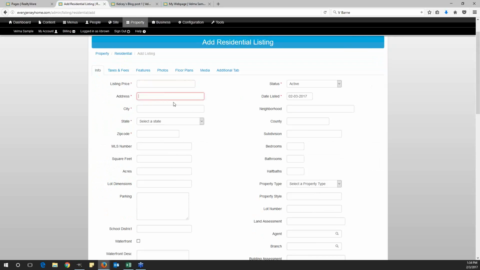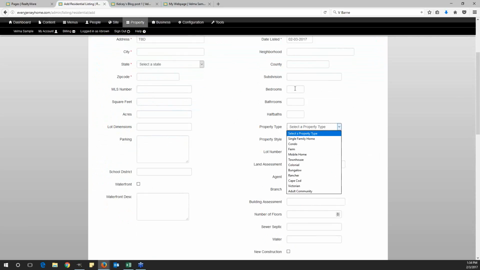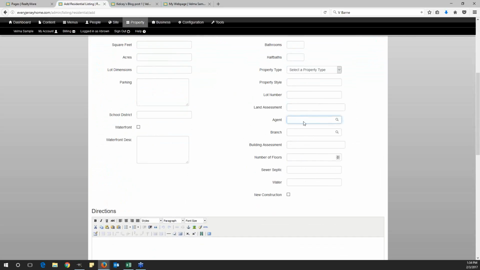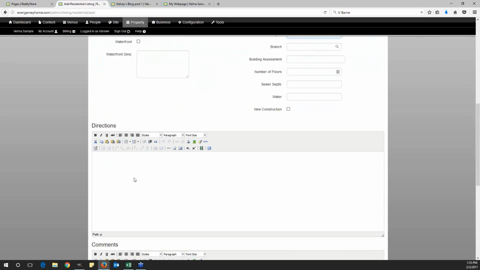You can put in the address, or leave the address unknown or TBD, so nobody knows where it is, so they have to contact you through the website. You can put in the city, state, zip code. There's no MLS number, but as you can see, that's not required. You can put in a property type, number of bedrooms, bathrooms, half baths. You can put in your information as the agent. You can put in the number of floors, sewer, septic, water, whether it's new construction.